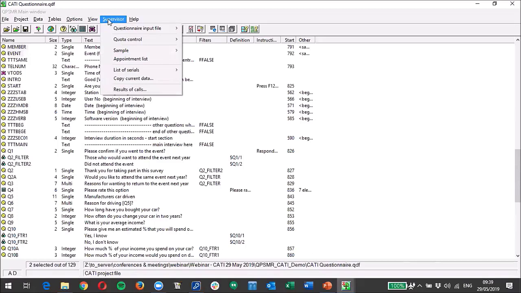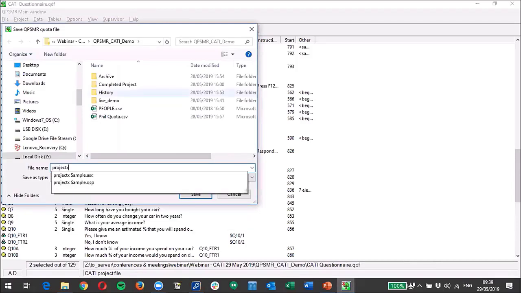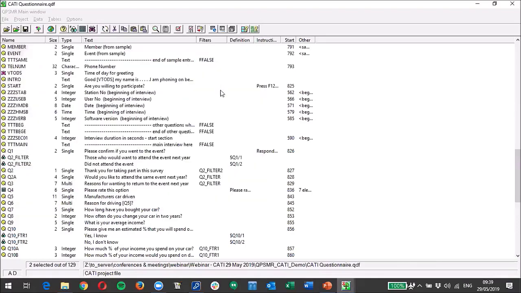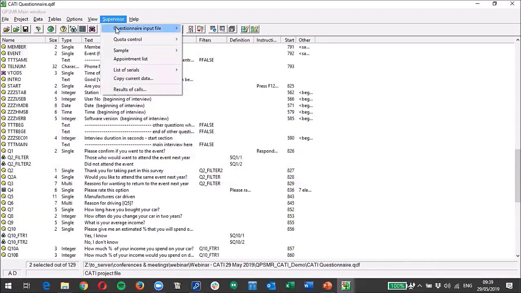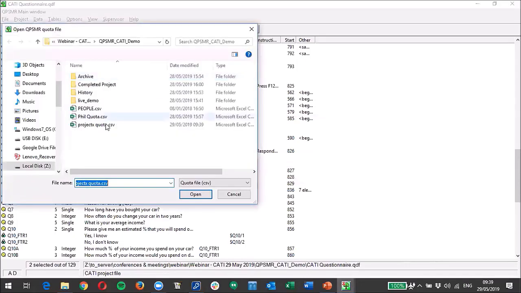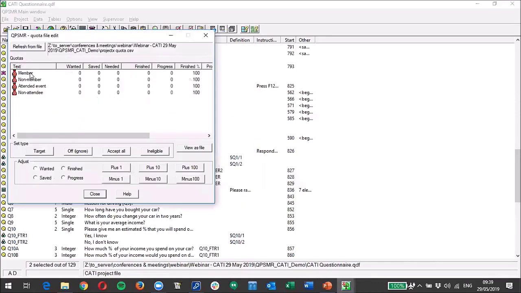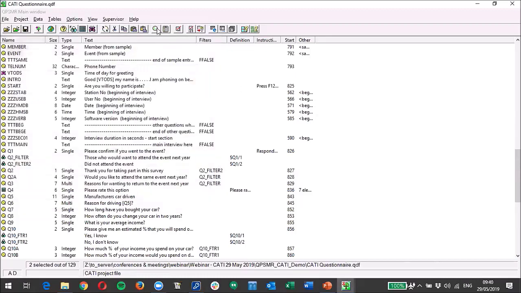So I'm going to now act as an interviewer, sorry, a supervisor, I apologize, and I'm going to go into the Quota Control. I'm going to create a quota file for this particular project. So this is Project X quota file. Okay, and now I'm going to edit those quotas. And you can see the questions that have been set up for quotas are the member, non-member, attended event, not attended event. And let's say that for members, I want to get 30 respondents. I want 10 non-members, and I want 20 people who attended the event and 20 who didn't attend the event. So they're my quotas, and we'll see these fill up, of course, as the survey progresses.